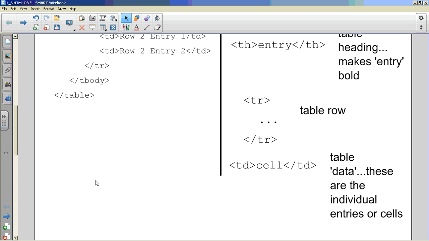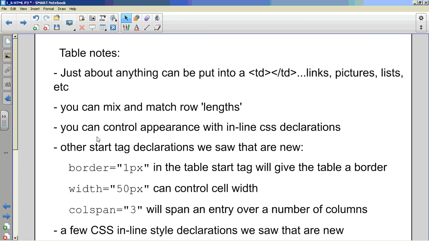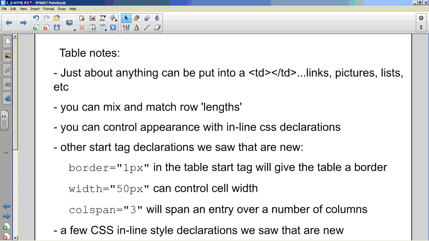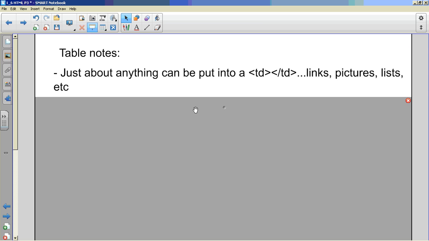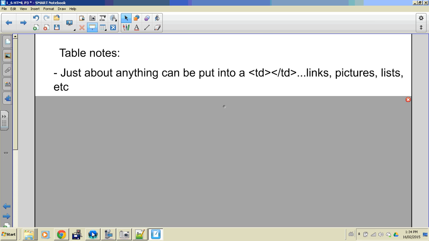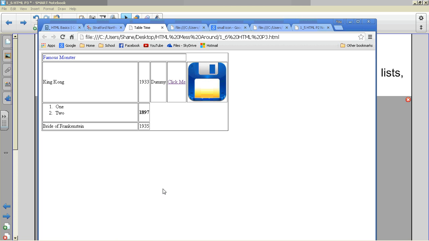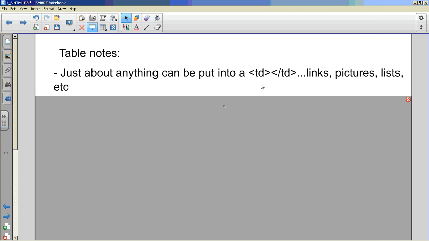Okay, what other? I had some points there that I made. Let me see here. Table notes. You're typing along here. Just about anything can be put into a table data: links, pictures, lists, etc. And I showed you that on this cruddy version, that we had some text, but we also had links and we had pictures and lists. Almost anything can be put into a table.